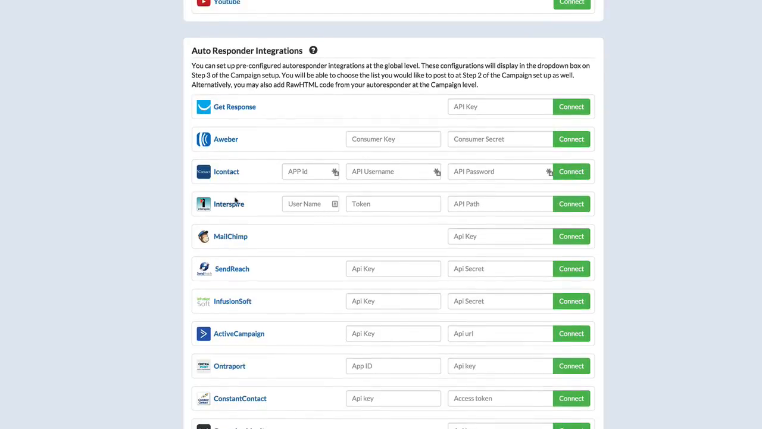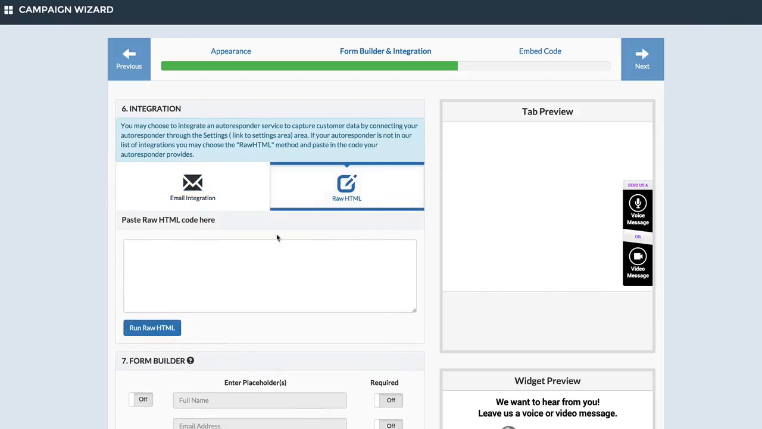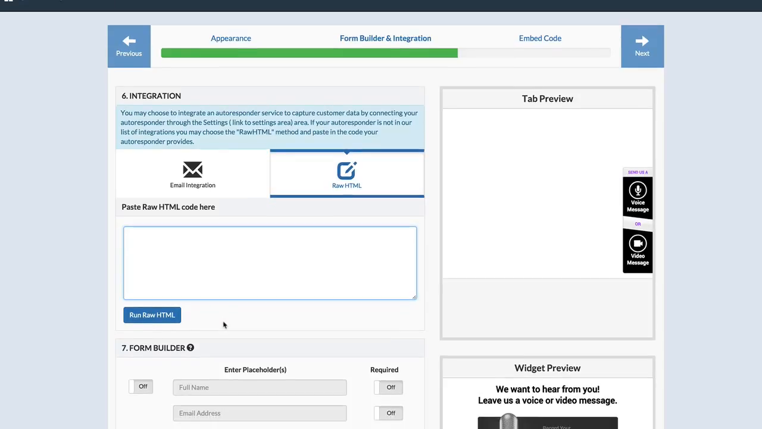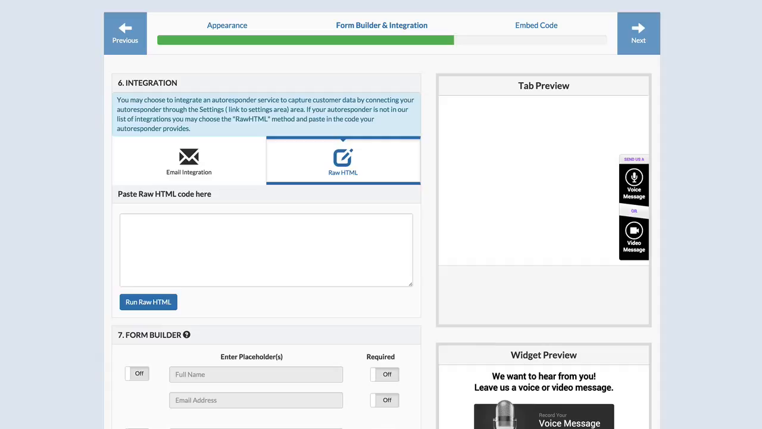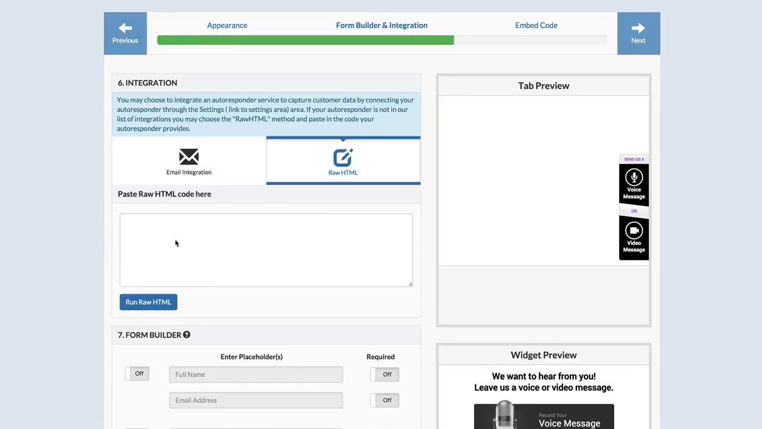Now, if you don't use one of these, if you use someone else, you can click on the raw HTML, and all you need to do is copy and paste your raw HTML code into this window, and you can map the fields so that when someone fills out their name and email address, it gets placed into your autoresponder. So what I'll do is grab some code here, copy and paste this, and put it right into here.